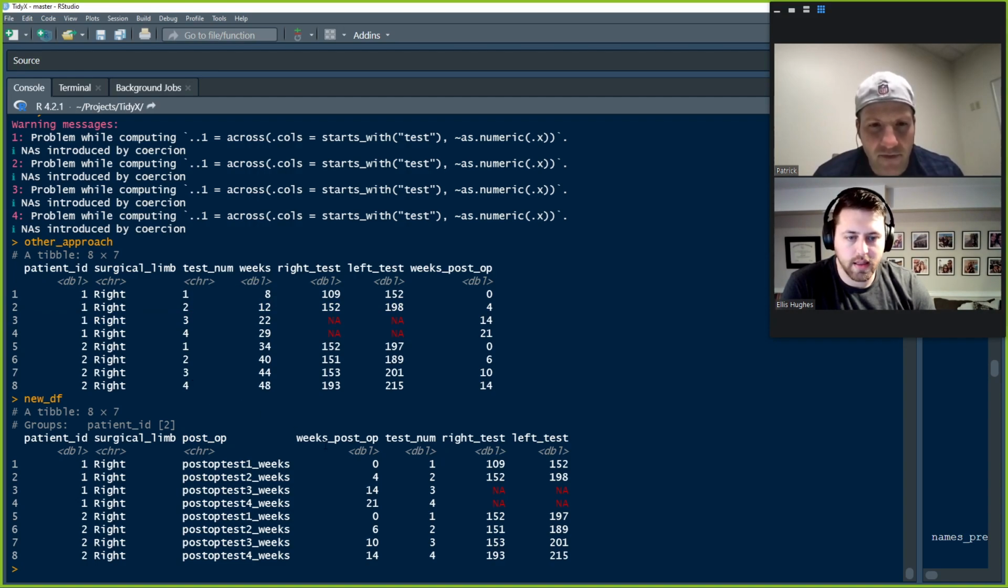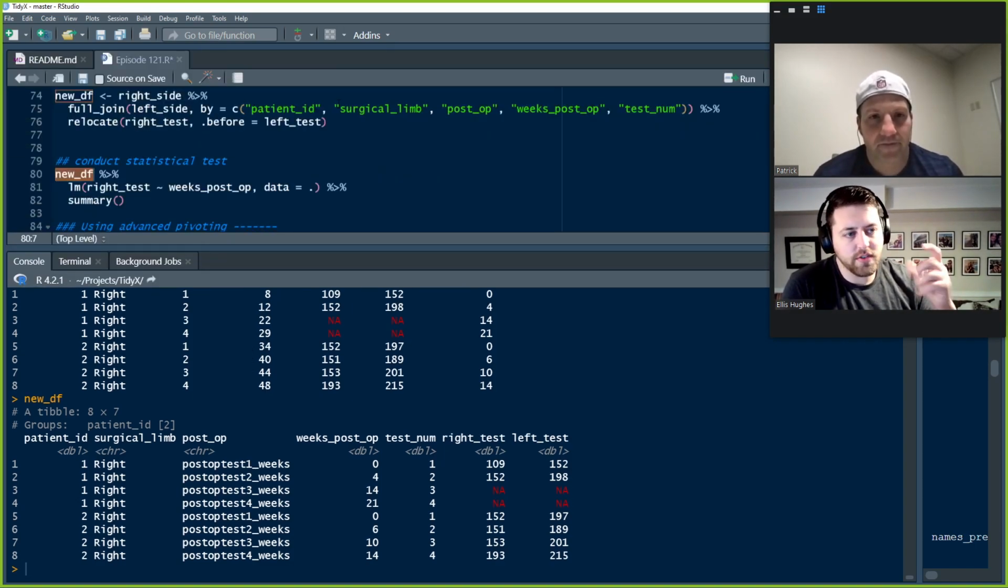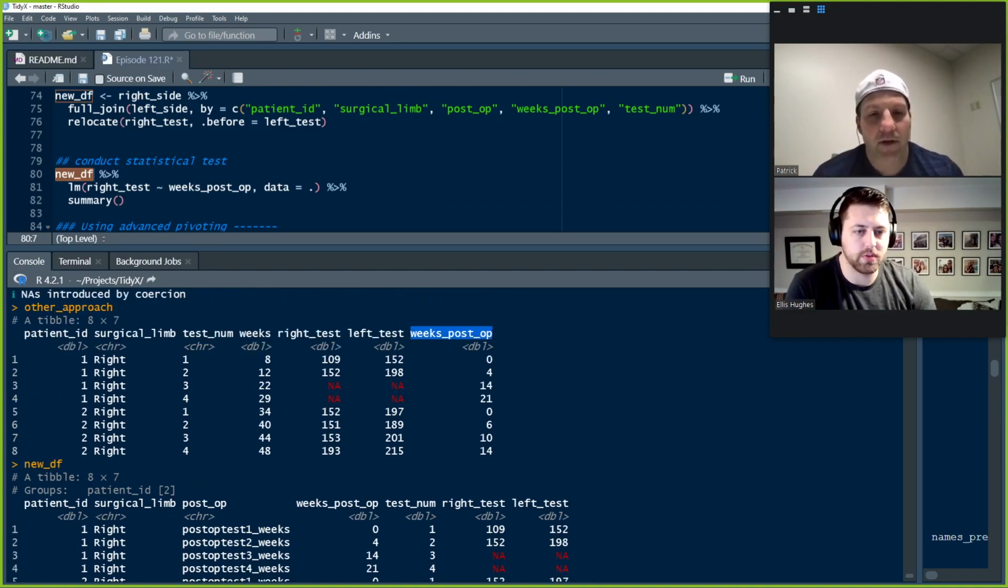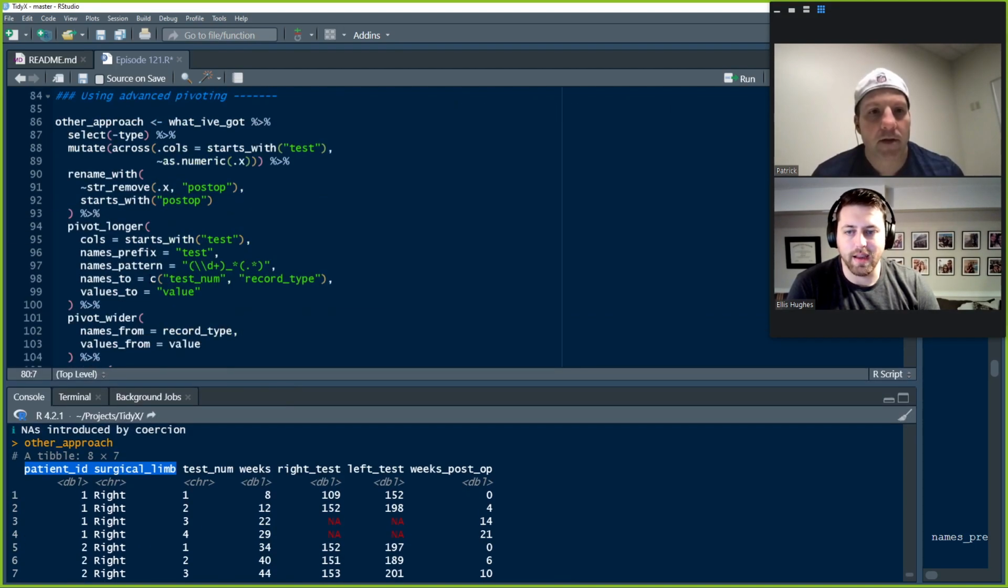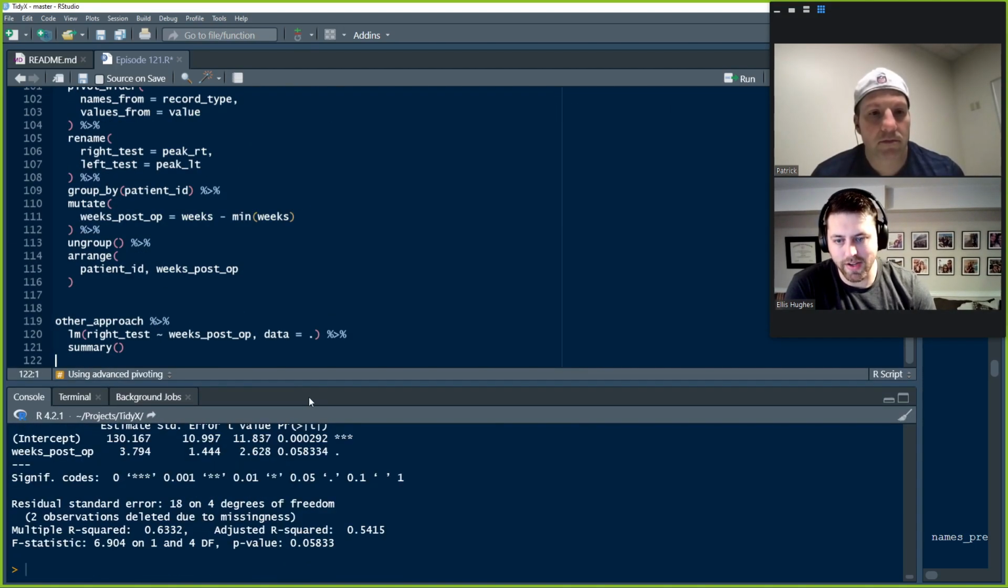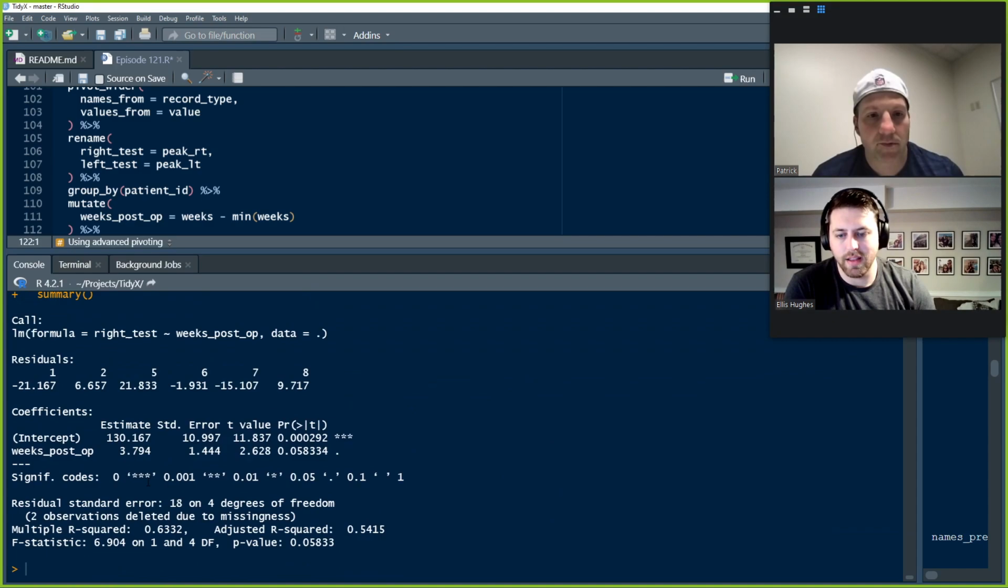I have weeks as well, the same. Oh, retained, you kept the actual weeks. Yeah, so we have ever so slight differences, but the fundamental things that we actually care about, which is weeks post-op, right test, left test, patient, surgical limb, test num, those are all the same. And we can confirm this by throwing it into the linear model, and we get the same results. Yay. So there you go.